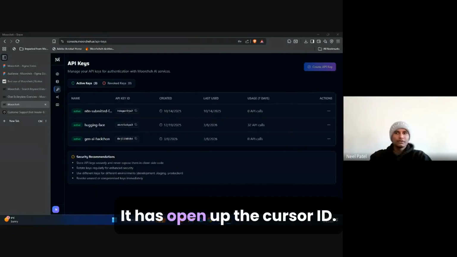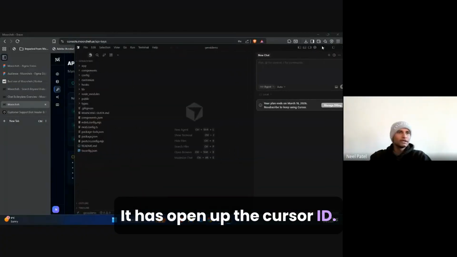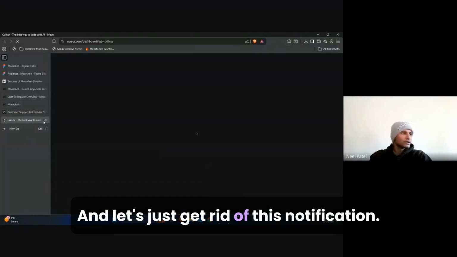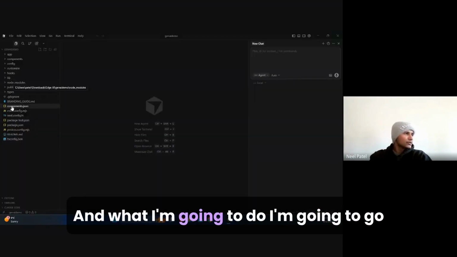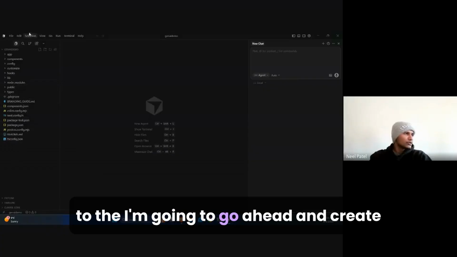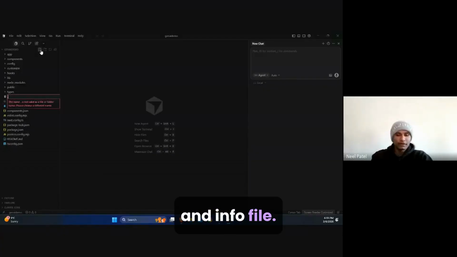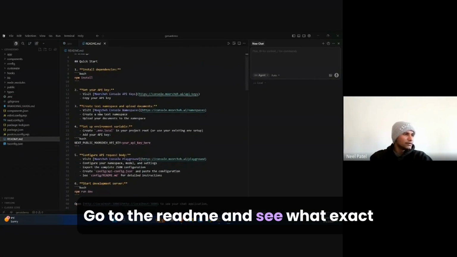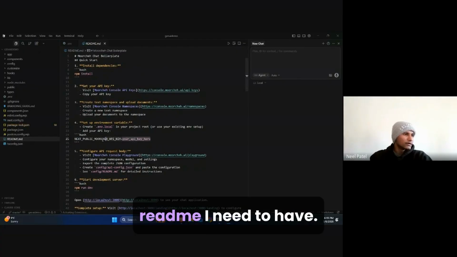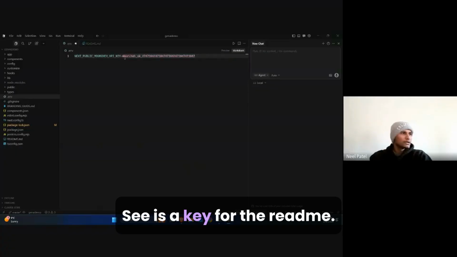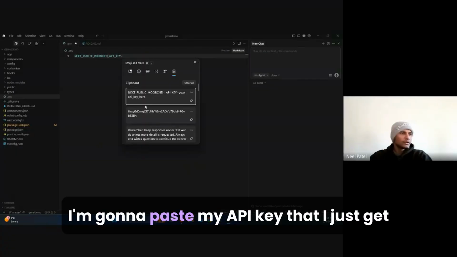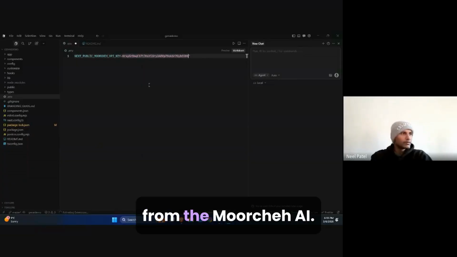Okay, it has opened up the Cursor IDE, and let's just get rid of this notification. And what I'm gonna do, I'm gonna go ahead and create an .env file. Let's go to the readme and see what exact variable I need to have. This is the key from the readme. I'm gonna paste my API key that I just got from Moorcheh.